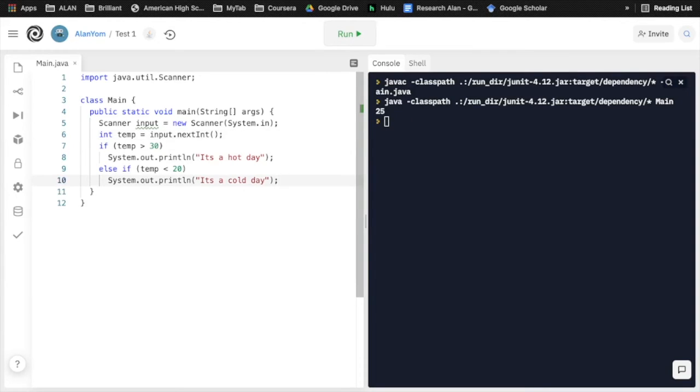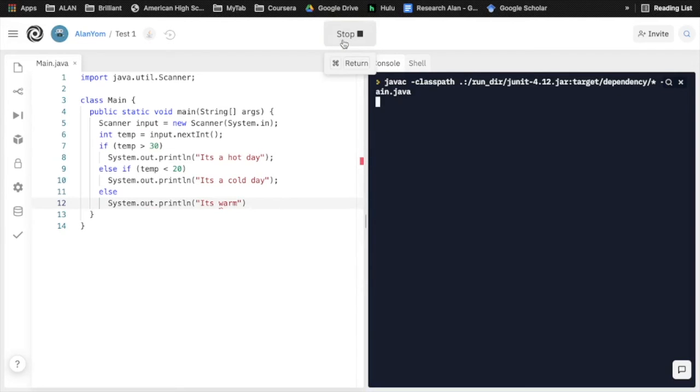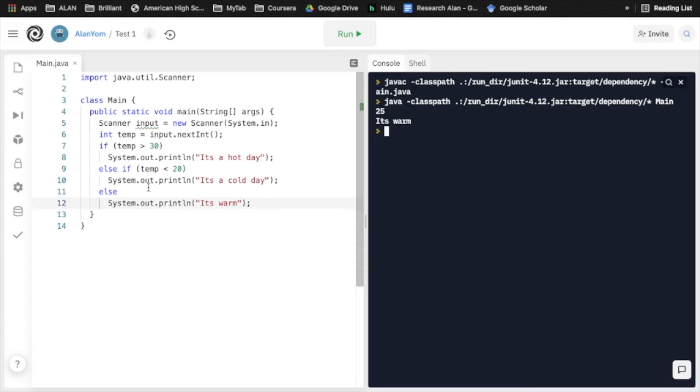So let's change that and write an else statement, meaning everything else in it. Let's make that system.out.println "It's warm." So if we run it and try to put in 25 this time, oh wait, we can't forget the semicolon or there'll be an error. So let's run that again. Now if we put in 25, it prints it's warm.